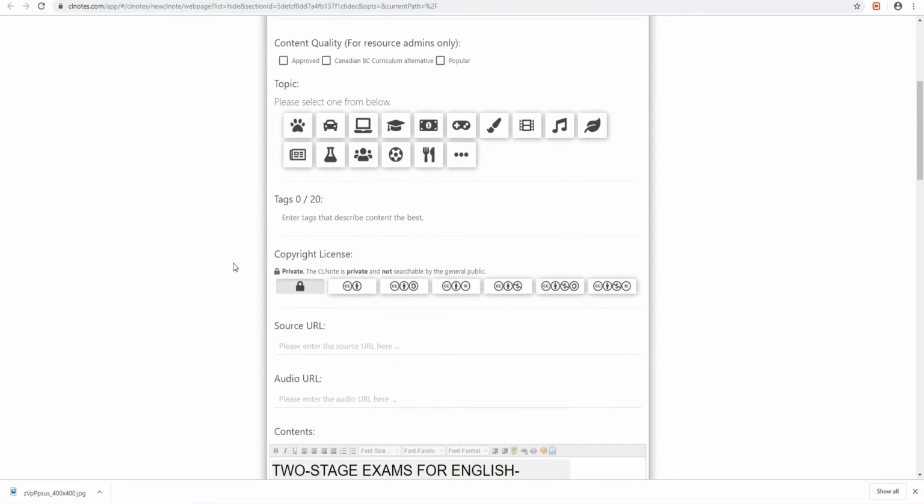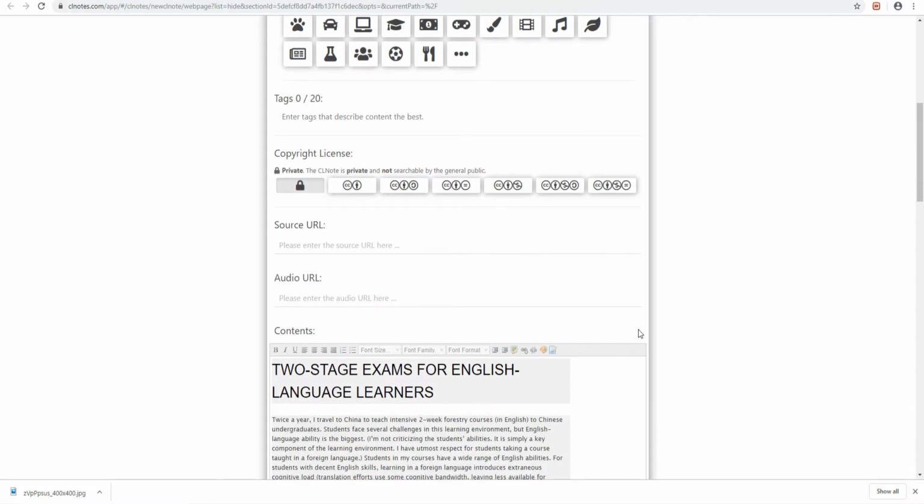Now, if Patrick wants to make this into a public resource, he could, of course, choose which Creative Commons license he'd like to put with it. I'm just going to keep it as private for now because I'm just using it within this class. But of course, as a professor, Patrick or whoever it is bringing in the resources can choose what they'd like to do in terms of the Creative Commons license.